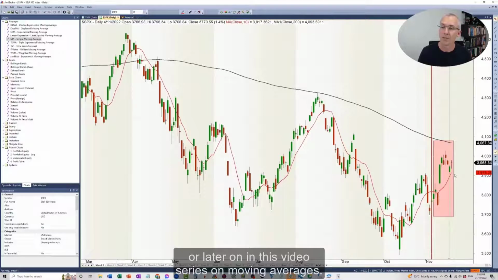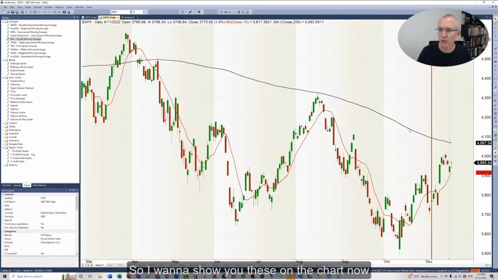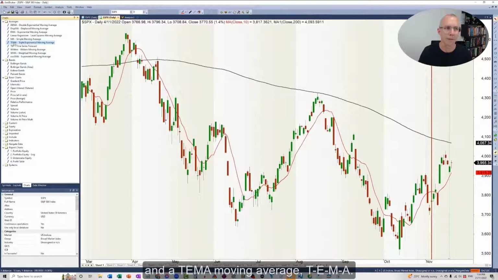So this is how you calculate a moving average, but there are several different types of moving averages. So I want to show you these on the chart now for some comparison. There's a simple moving average, an exponential moving average, a weighted moving average, and a TEMA moving average.